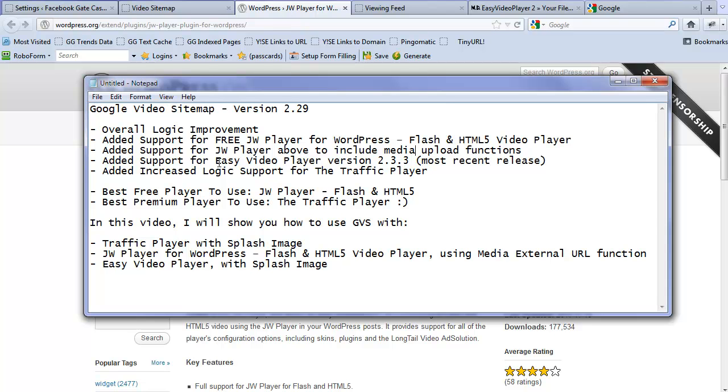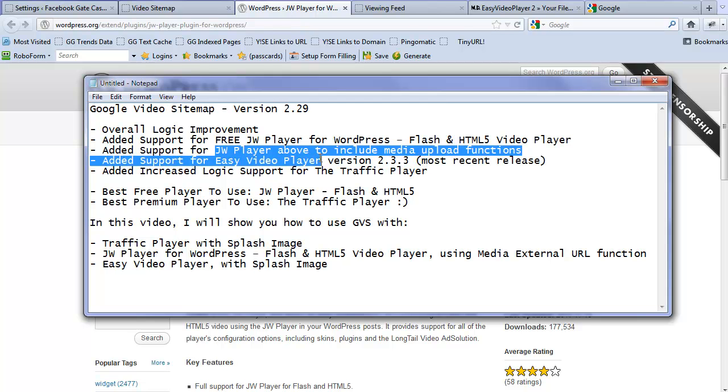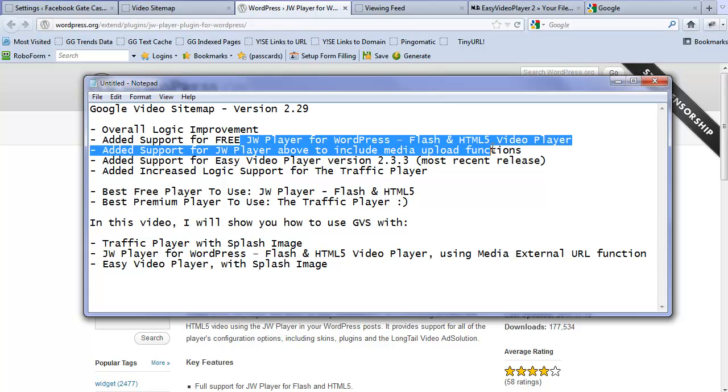I've also added support for, get this, the Easy Video Player version 2.3.3. This is their most recent version, so it works really well. Obviously, this free version is going to work probably the best.